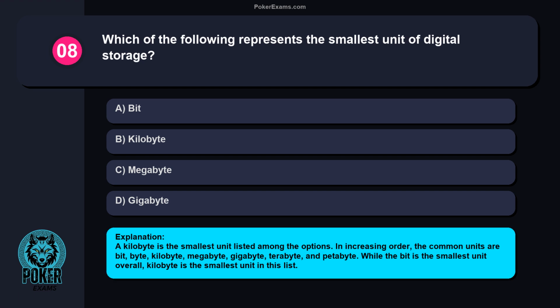A kilobyte is the smallest unit listed among the options. In increasing order, the common units are bit, byte, kilobyte, megabyte, gigabyte, terabyte, and petabyte. While the bit is the smallest unit overall, kilobyte is the smallest unit in this list.